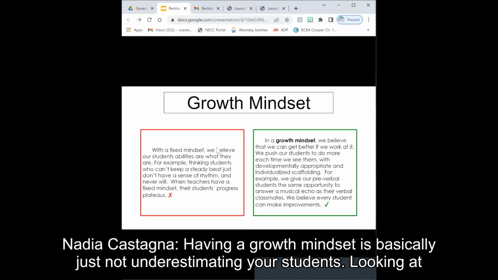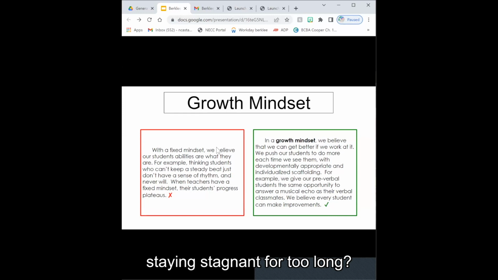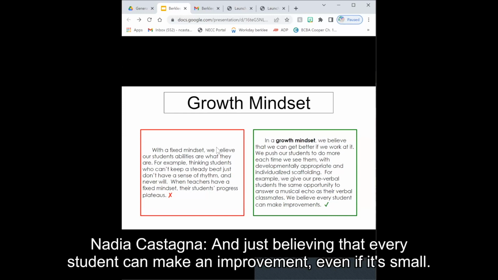Having a growth mindset is basically just not underestimating your students, looking at what they can do as opposed to what they can't do. It seems like very little, but it really makes a difference. It's kind of having a positive mentality. Where can we go from here? What's the next step? What can they do? Moving forward, how can we scaffold this to make sure that they're building upon what they have and not staying stagnant for too long? And just believing that every student can make an improvement, even if it's small.